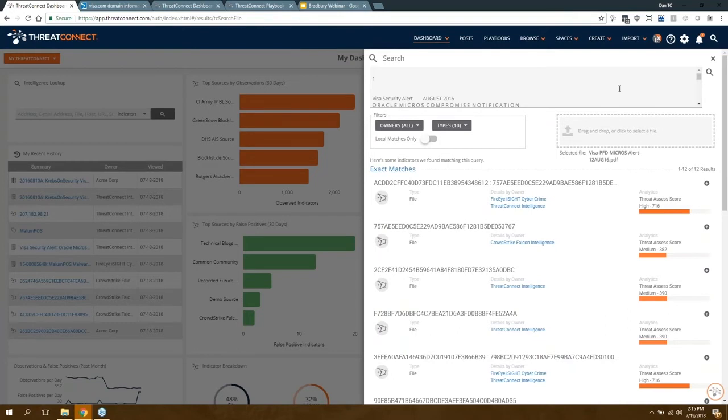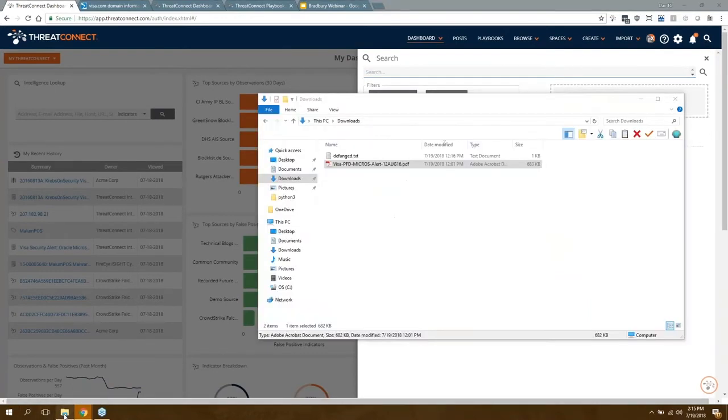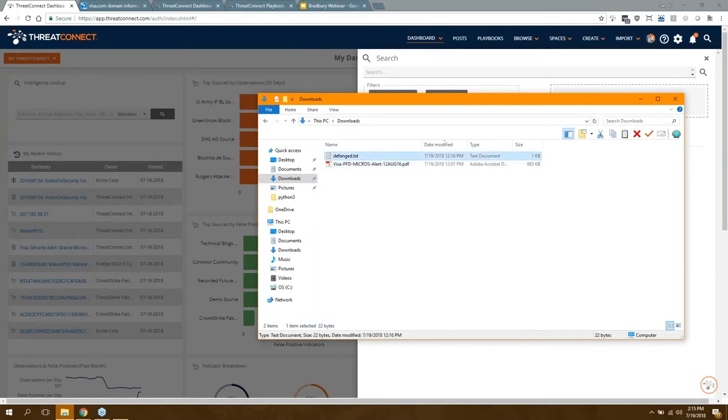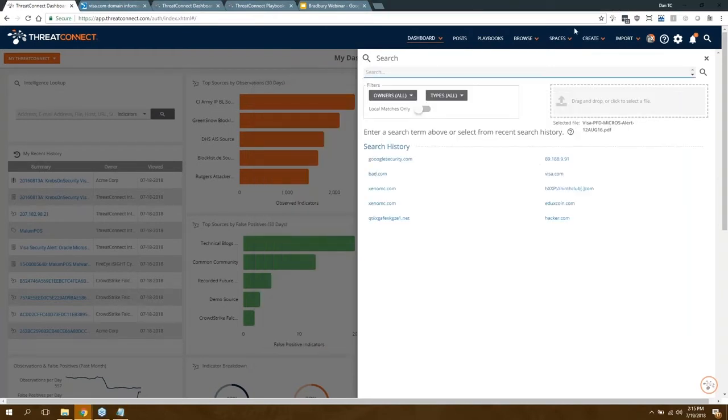I'm going to scroll back up here to the top. One last thing I do want to point out about search is very often we deal with defanged indicators. So what we can see here is an indicator that is defanged. It's got the brackets around the dot. It's got HTTP removed, and what I'm going to do is just paste it in.